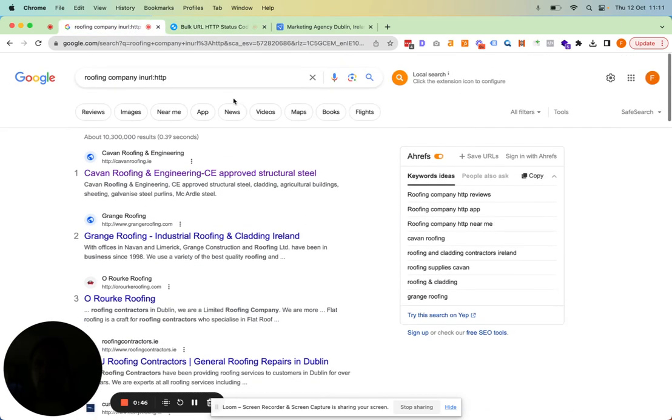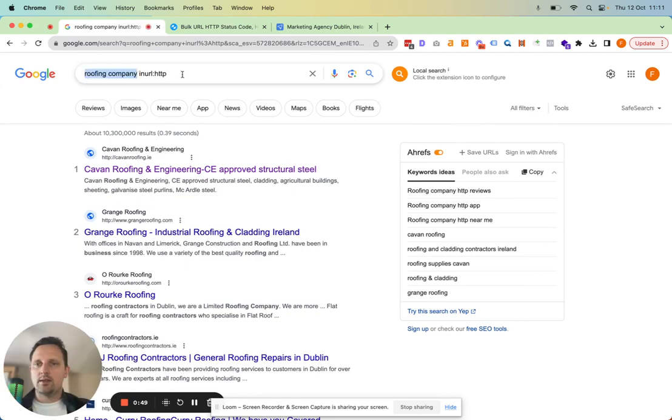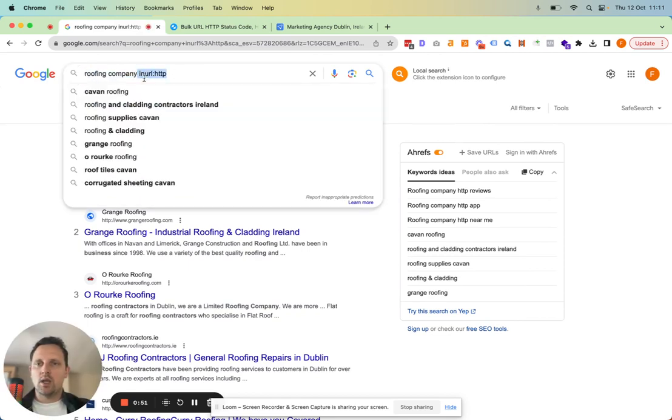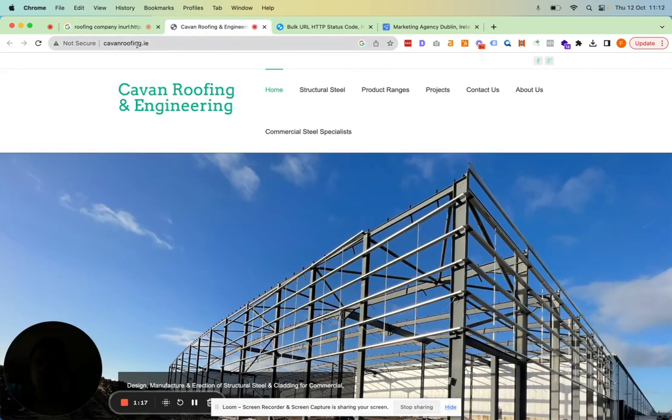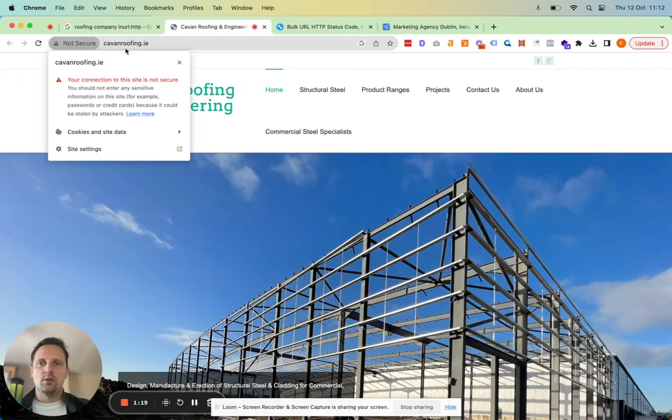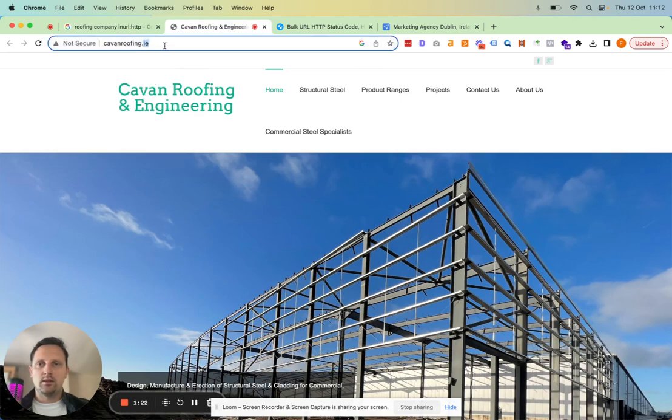What I've done here is I've just put in a type of business and I'm looking for a URL that contains HTTP, right? HTTP is the unsecured version, which means that it doesn't have an SSL certificate. An SSL certificate gives it the HTTPS. It secures your website. Google does not like HTTP versions. So as an example, we have Cavern Roofing, not secure, does not have an SSL certificate.